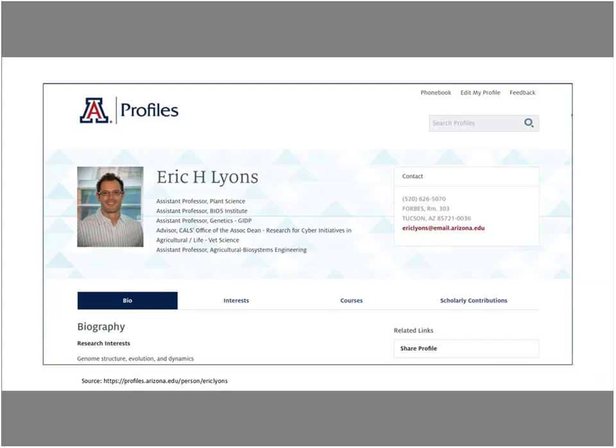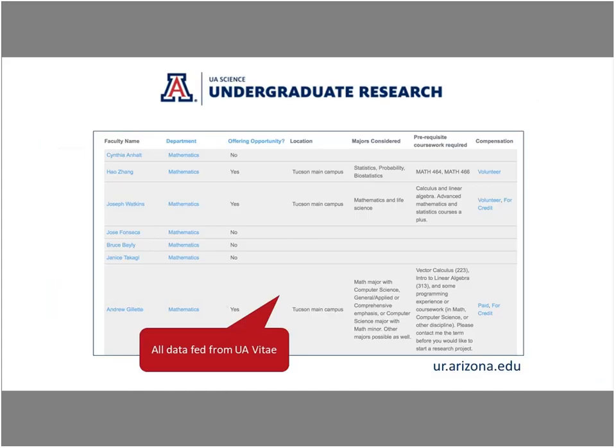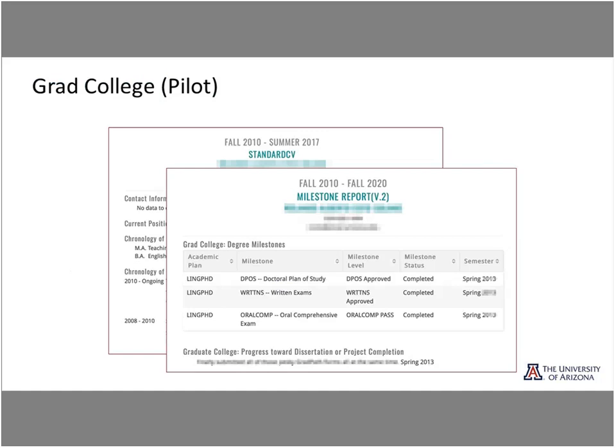So this is our UA profiles, a sample of that where you can see the person's profile, you can see selected data from that system, and the faculty member can opt out of individual data elements if desired, which was an important request from our faculty. We've also enabled an undergraduate research section where they can post their student engagement opportunities for working in laboratories or other places. And then our graduate college is running a pilot for additional advising and tracking of additional advising opportunities with students.